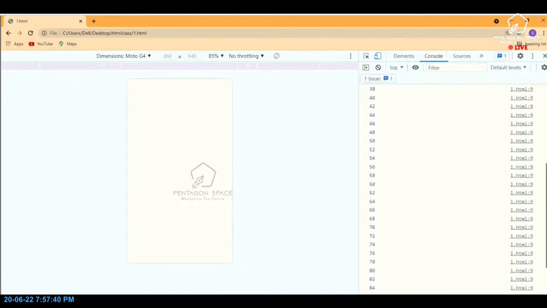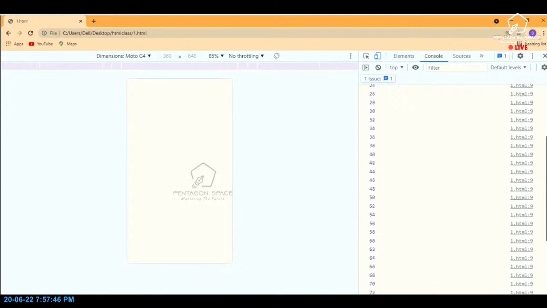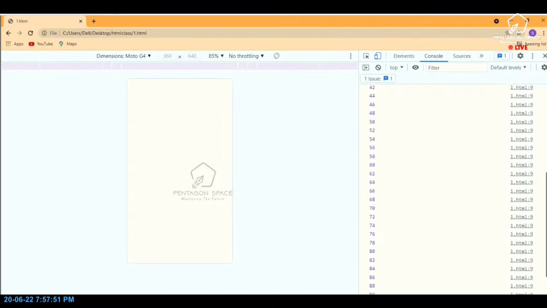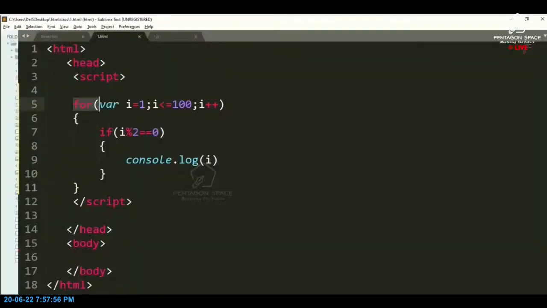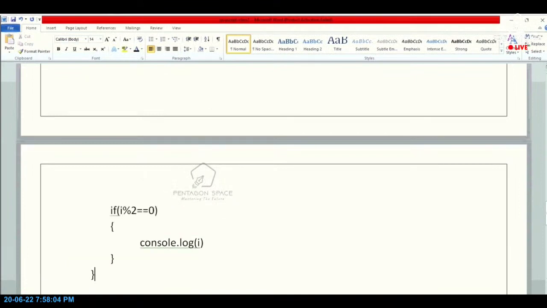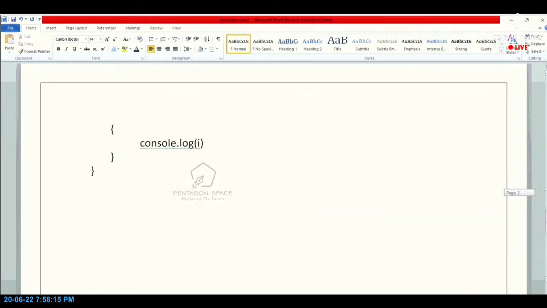Okay, notice here I am getting the output 2, 4, 6, 8, 10, and so on. I have just minimized the screen till 100. All the even numbers you are getting as the output. So this is how you have to give a for loop. This is one more example. I am printing all the numbers from 1 to 100 that are divisible by 2, meaning all the even numbers.